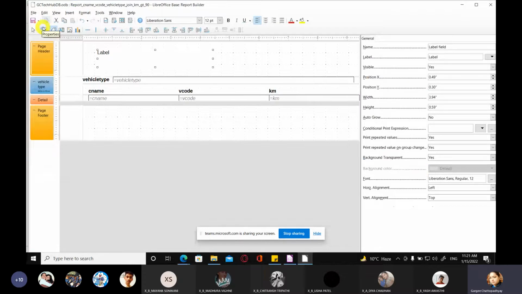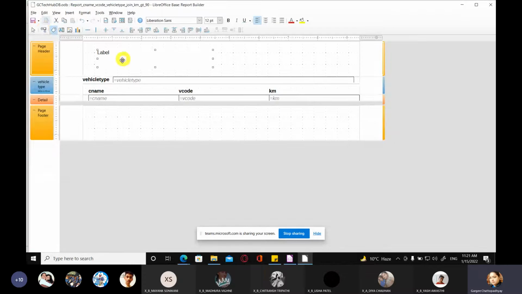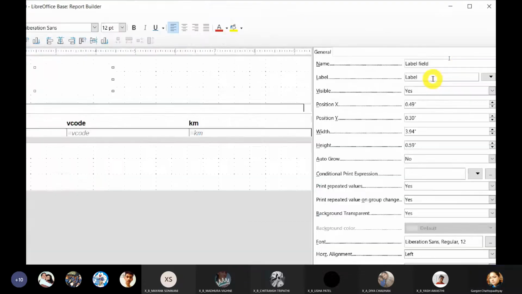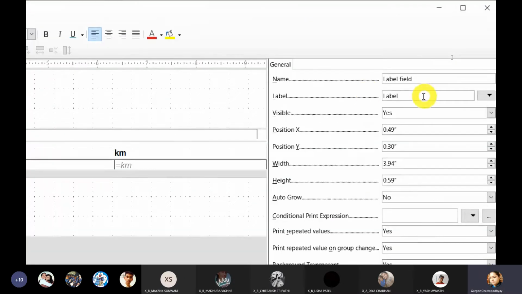If I click this button, properties will go. So now I need to first select this label, then click on this button to open the properties window. Now from here I can change the label. So I'm going to change the label here.